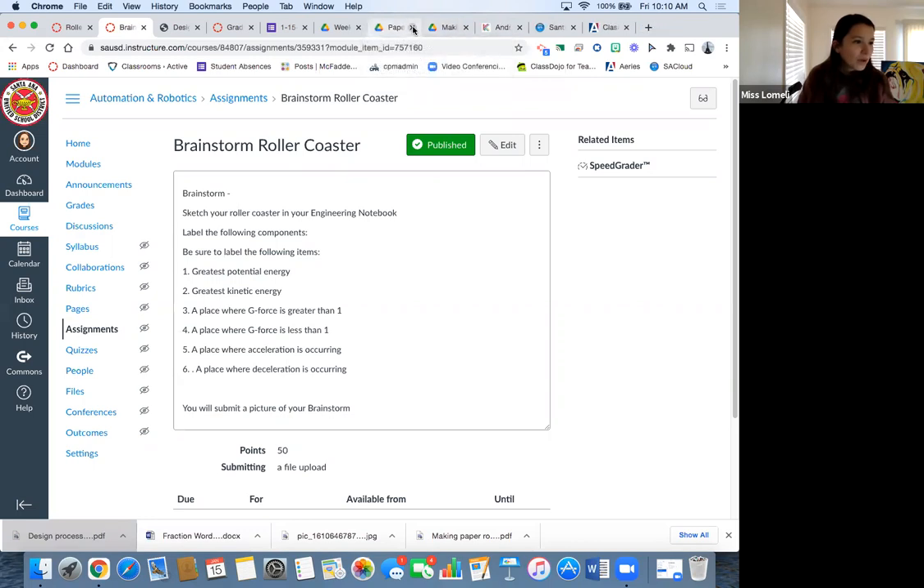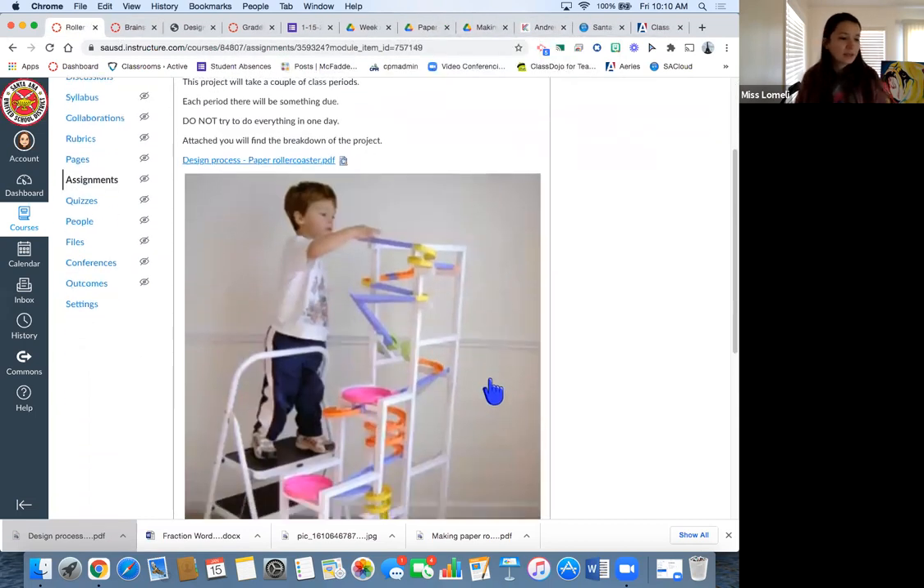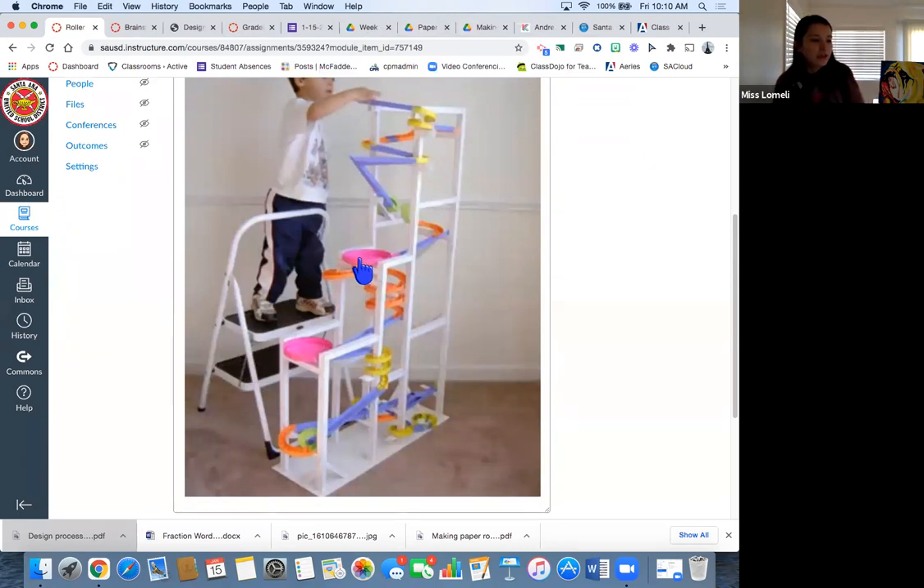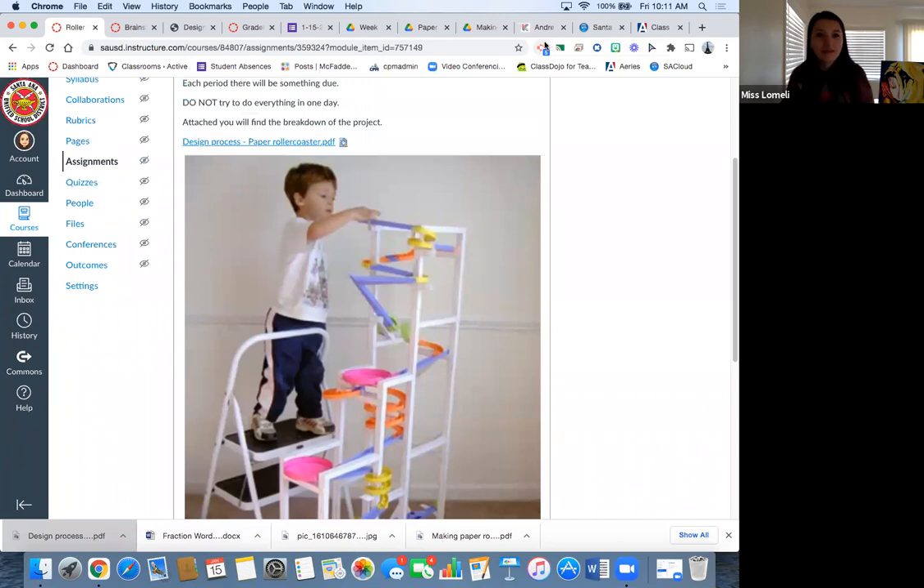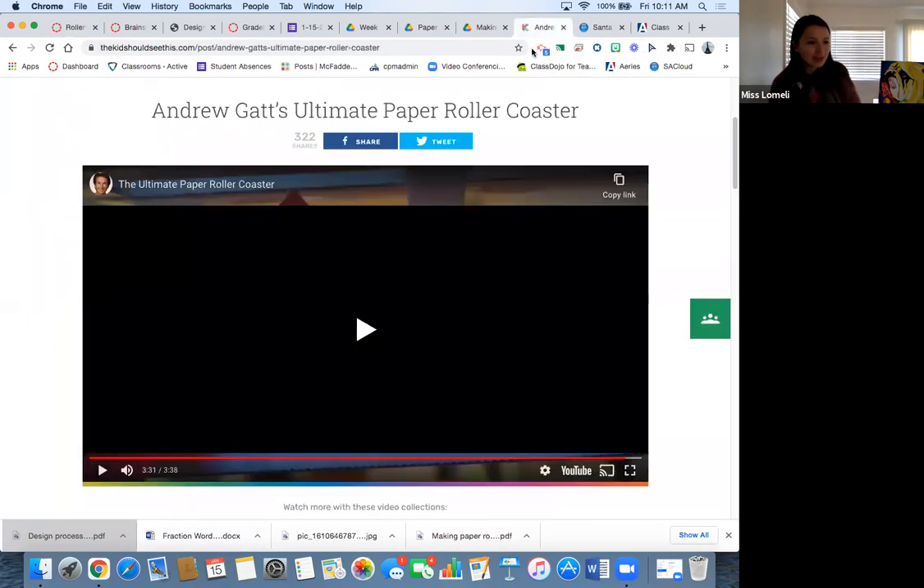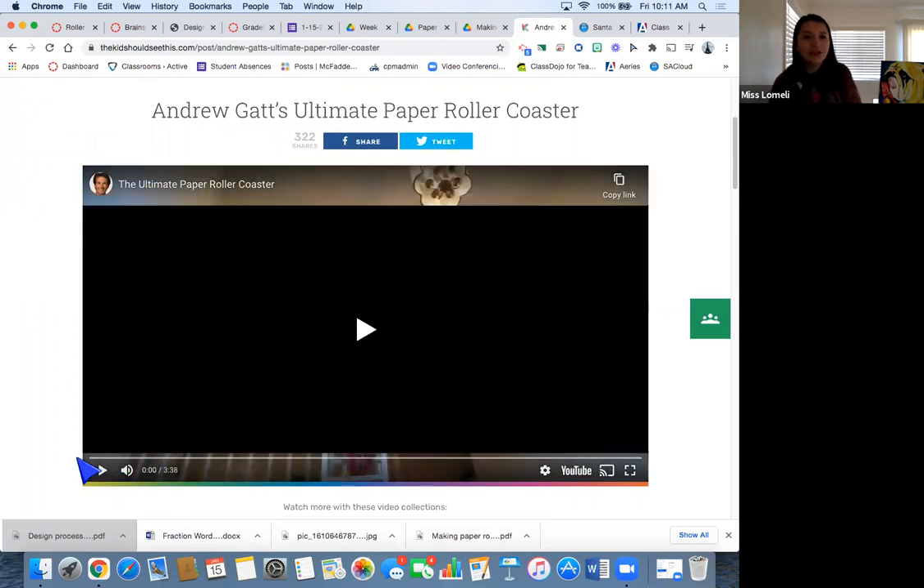Okay, what I want to show you is what your project is going to look something like, but obviously a lot smaller. These are like the funnels, these are like the curves and whatnot. So I'm going to show you a video of someone who created this paper roller coaster, but to the extreme. They probably spent all summer doing this. I do not expect this from you, but this is going to give you a good idea of your roller coaster via paper. Okay, so I'm going to play this.